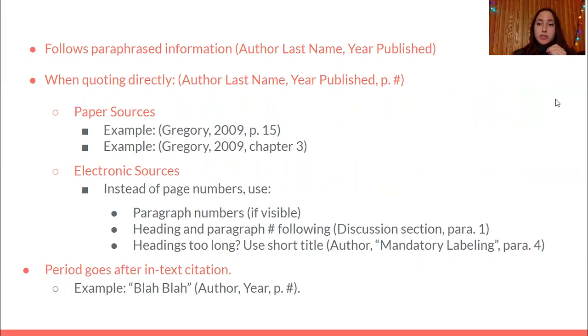When you're using a direct quote, like you're pulling exact words from the source material, you're going to want to add extra information. If you're using a paper source, you're going to want to use a page number. If there is no page number, use chapter numbers. If there aren't chapter numbers, then leave it blank. So again, that's just for a paper source.